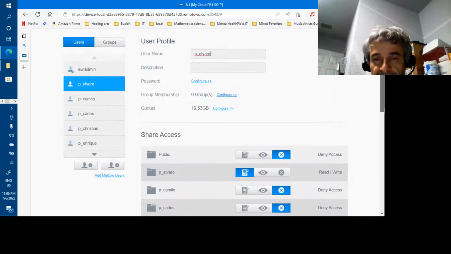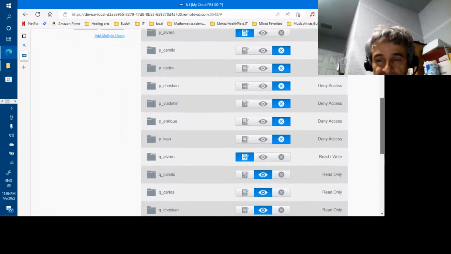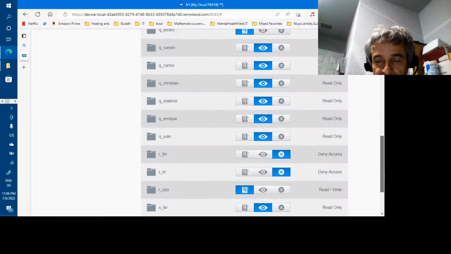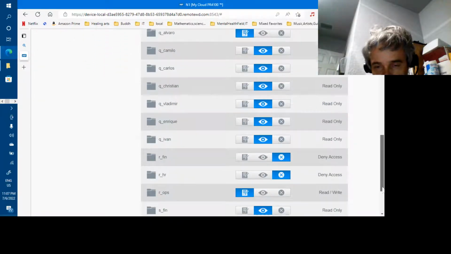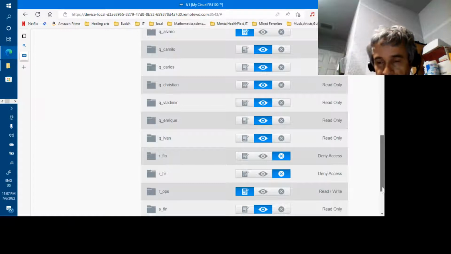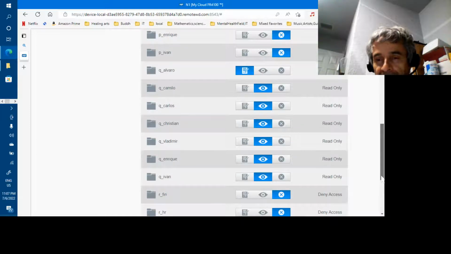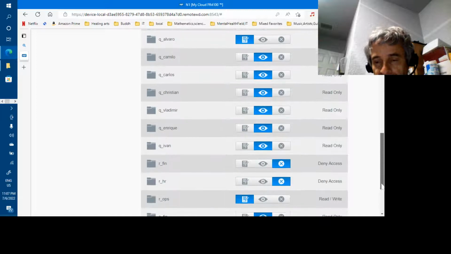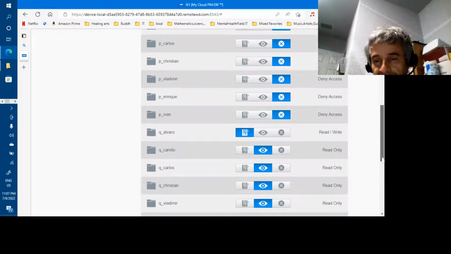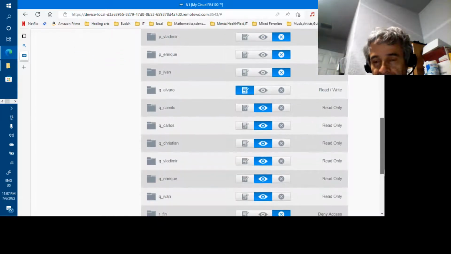In this case, the user P. Alvaro has access to a few shares. Looks like he has access to 3 shares. He has read-write access to 3 shares. He has read-only access to about 8 shares. And the rest, about, I don't know, 10 are denied access.